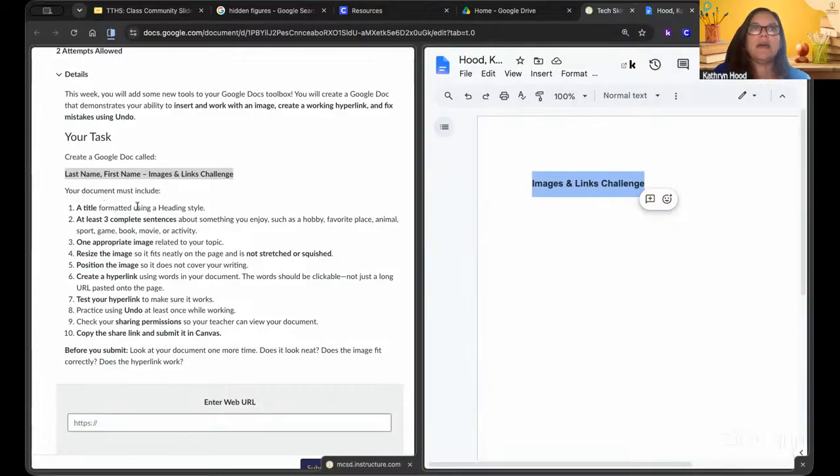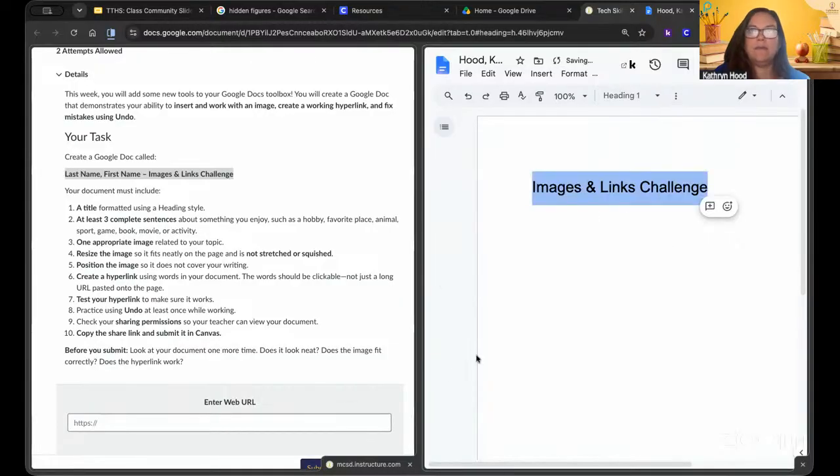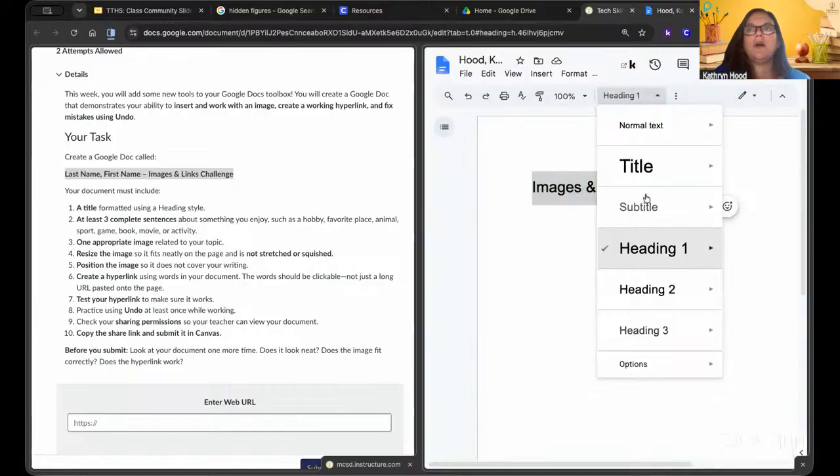So number 1 says a title formatted using a heading style. While it is highlighted, you see up top right now, it says it is normal text. I want to give it a heading style. So I'm going to apply heading 1 to that. Now it's a heading. And then it goes back to normal text as soon as I click off of it. So type in the title, highlight it, use this drop-down menu to change it from normal text to a heading.